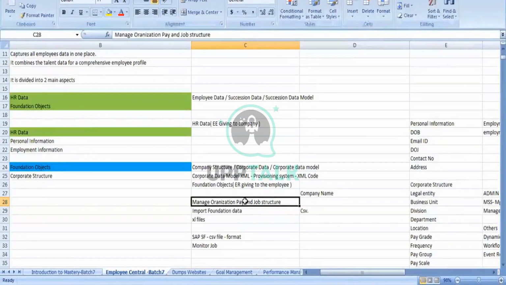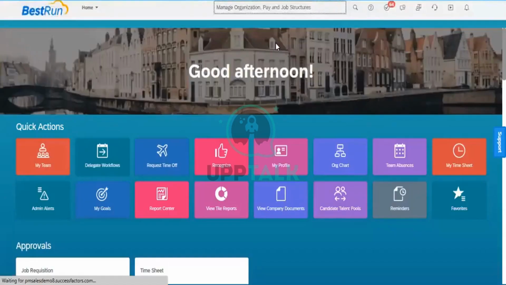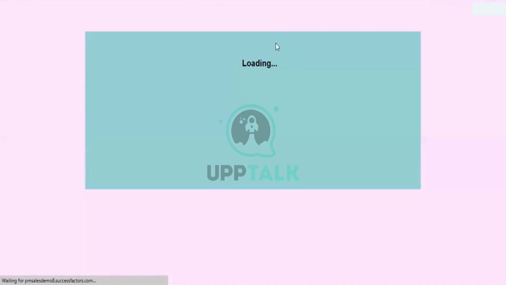Any questions here? Okay, so coming into the system, I am going into the Manage Pay Structure instance.